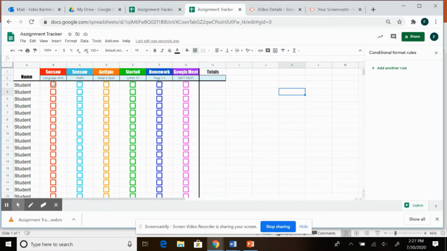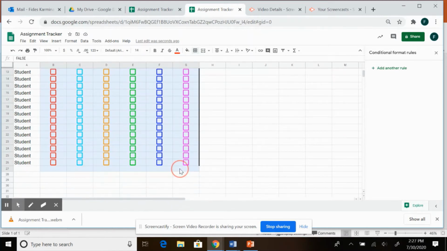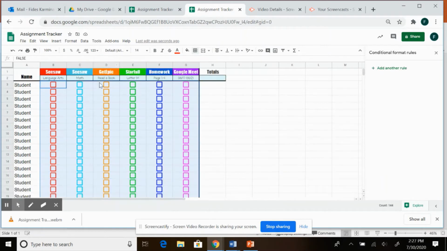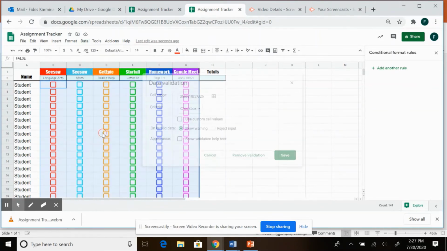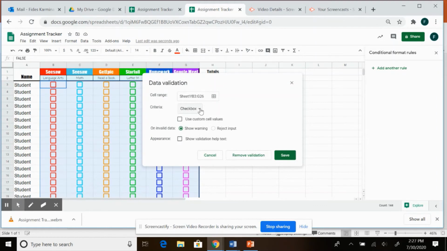Each of these checkboxes can be worth as many points as you want, but for the purposes of this demonstration, we're going to make each of these checkboxes 5 points each. So I'm going to highlight all the checkboxes to give them a value. I'm going to go all the way down to the bottom. Then I'm going to hit data, and you're going to choose data validation. Since they are checkboxes, you're going to hit checkbox.